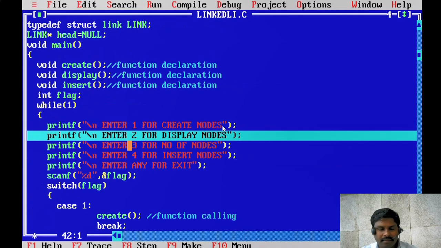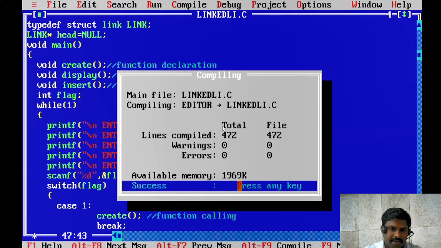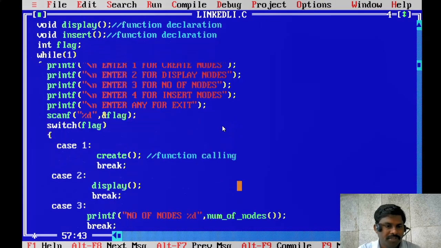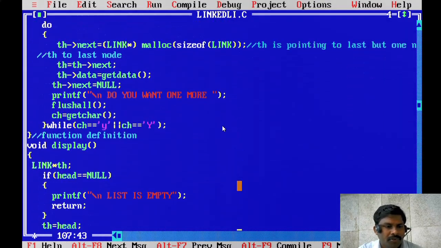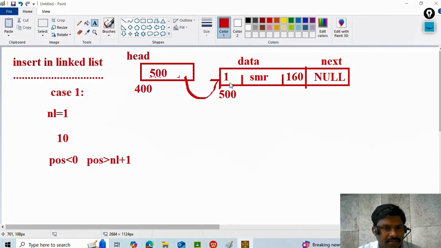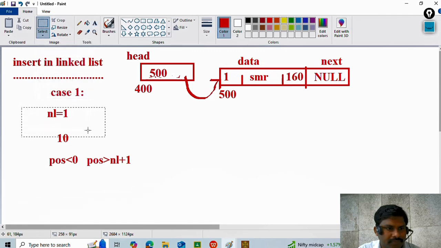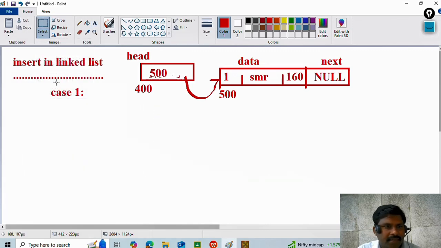So once again, this one is working up to this one. Now we are entering. So number of nodes is 1. This is another case. Number of nodes is 1. Then here I am entering the position number is 1. That means data is inserted in the first node.